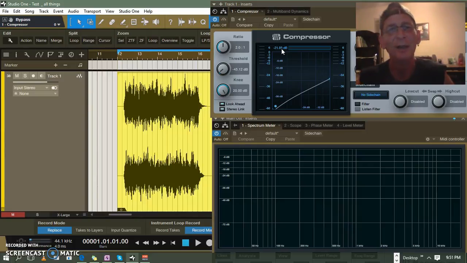Does that make sense? So, I hope I made that real clear: the actual purpose of the compressor, and what it's doing when you use it to reduce the dynamic range, is what that means. And that's really simple, and I hope that was very clear.